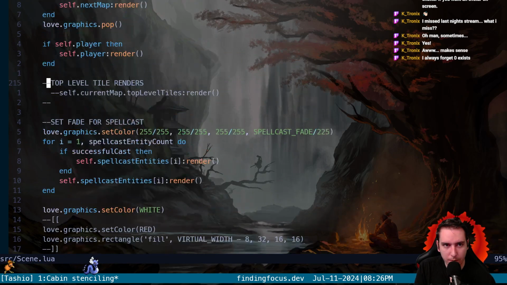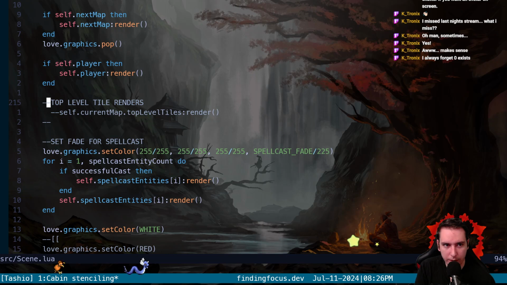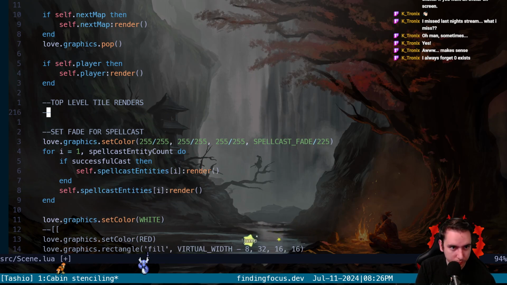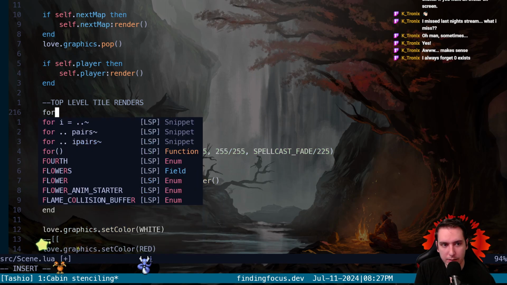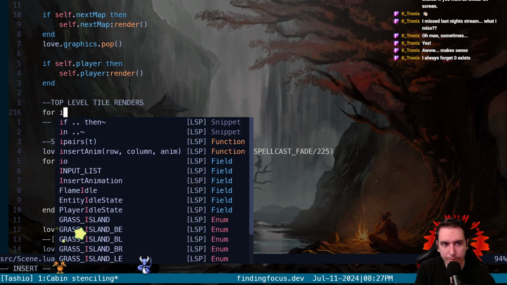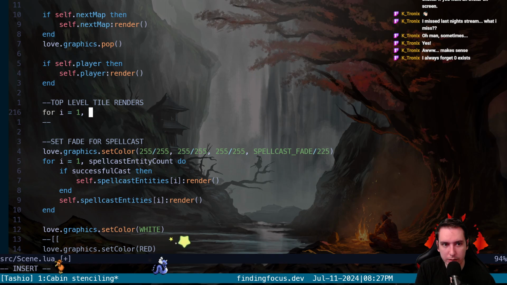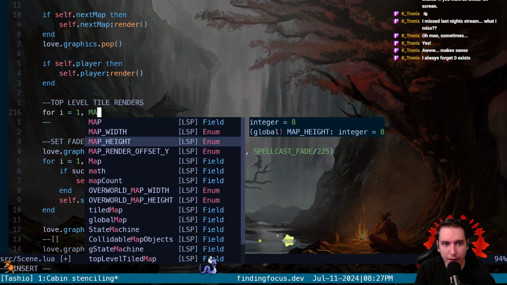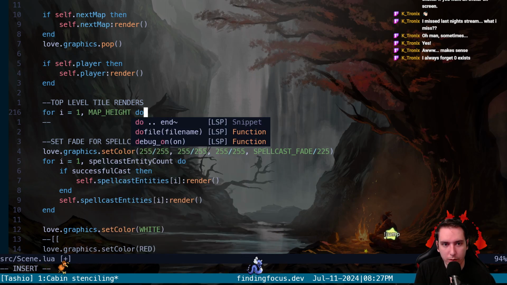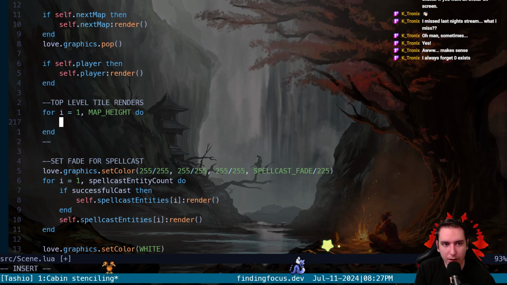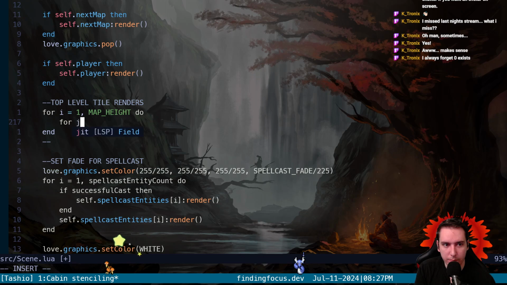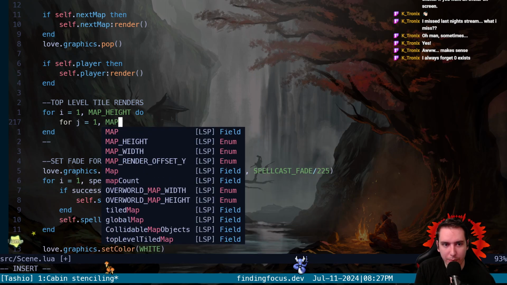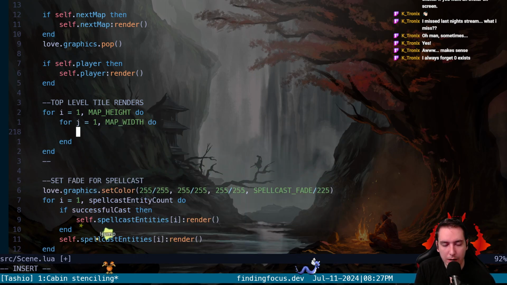After we render our player right here, top level tile renders. So we need to loop through our map. So we need, for i gets 1, for as long as our map height, and we have to do a width amount of a height amount of things a width amount of times. So we'd say for j gets 1, for map width do. So this will loop through all the tiles in our map.